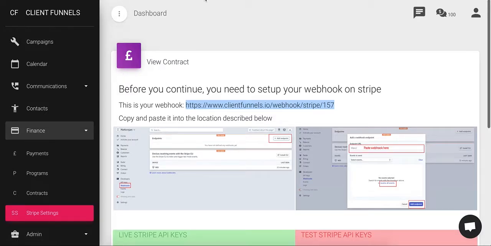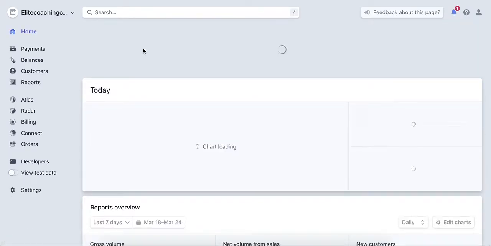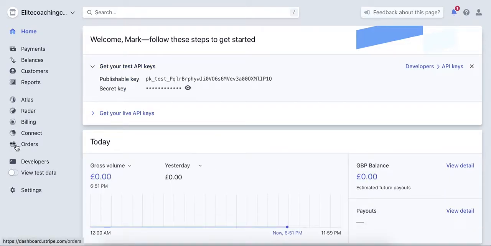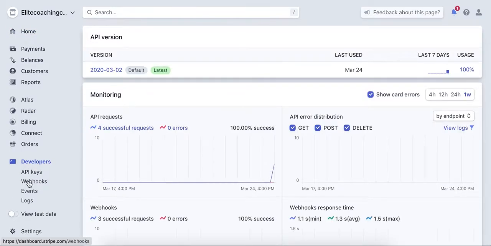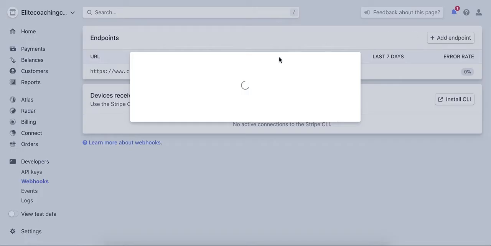In Stripe. So first things first, we head on over to Stripe. We log in. You'll probably see a screen like this. This is what you'll normally see when you log in. What you now want to do is go on over to the developers tab down here. Click this, and then click on webhooks. Now you won't have anything in here. This is just showing me that this one's live, but we're going to click on add endpoint.